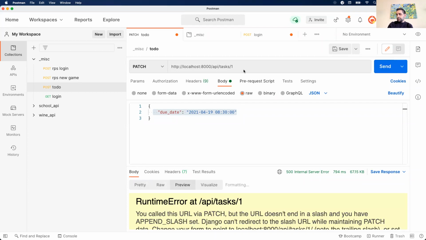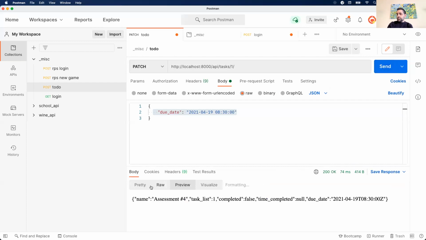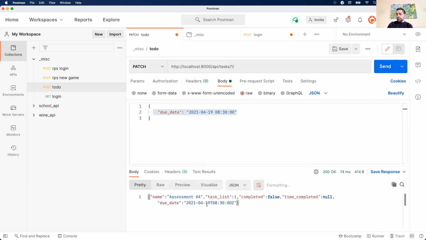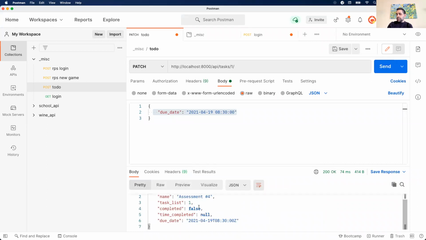Come on there. These slashes are driving me crazy. Okay, so we patched. All right, notice that our due date updated here, but everything else remained the same. So that's the whole benefit of patching. You can selectively pass the data you want and ignore the data that you want to keep the same. So that was our patch. We have an accurate due date for your assessment 4.